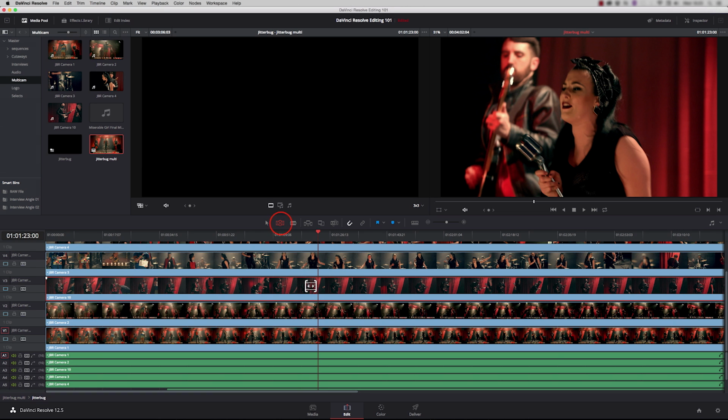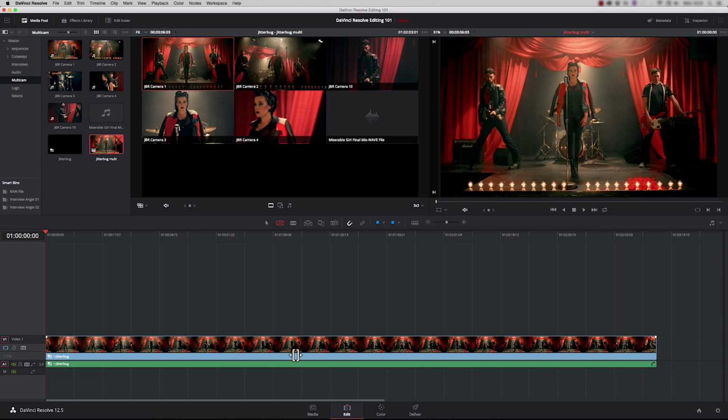You could also slip one of the camera angles here. So if it's out by a few frames, you could simply slip it here. And then once you're happy, click back down here. And that will take you back to the regular multi-clip view.